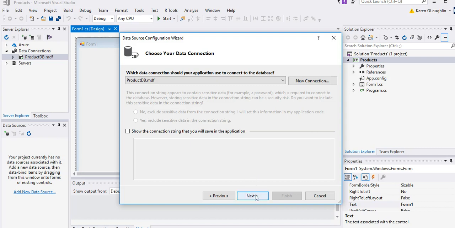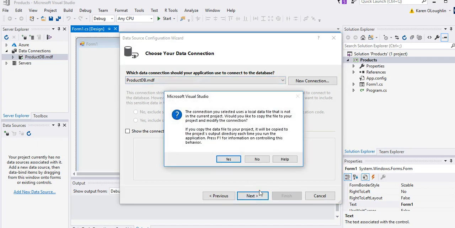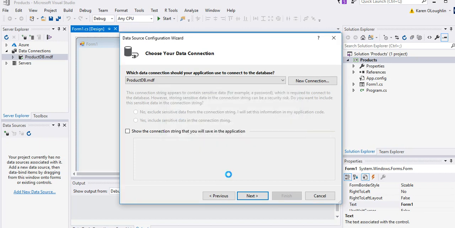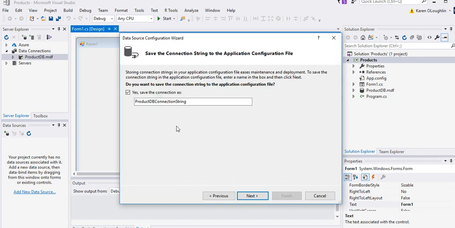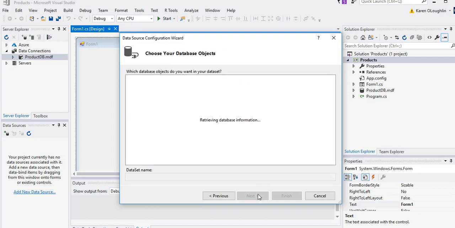It says the data connection is going to be with product, and we hit next. Now it says the connection is not in the current project. Would you like to copy the file? We say yes, and we should be able to continue. It sets up a product string. If you take Advanced C#, you'll work with those connection strings when you start connecting things.